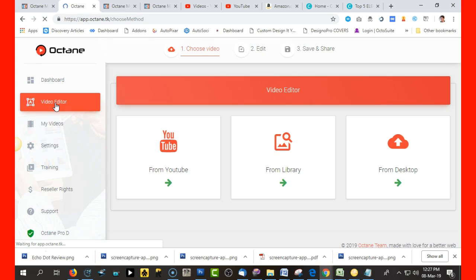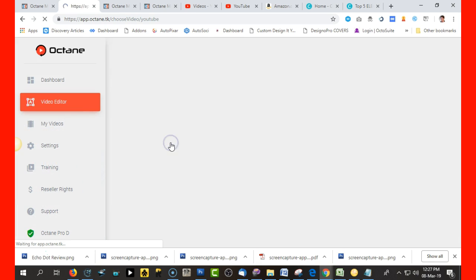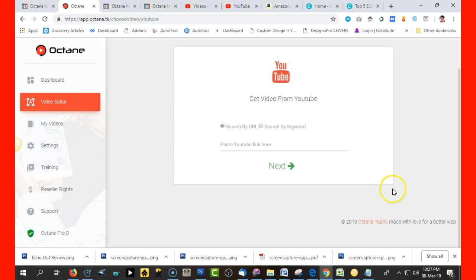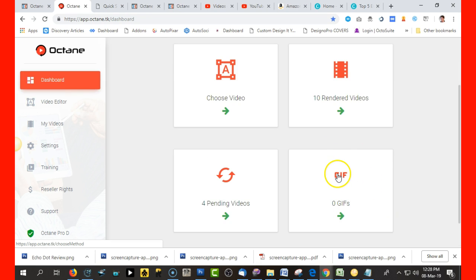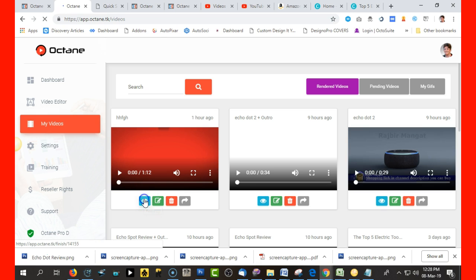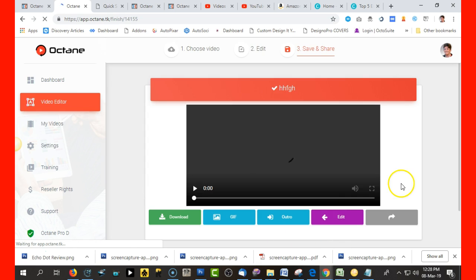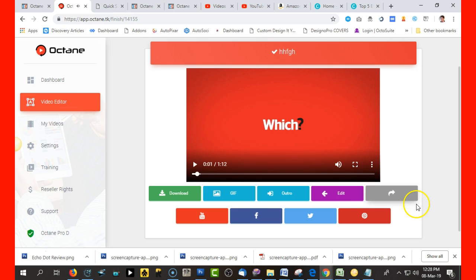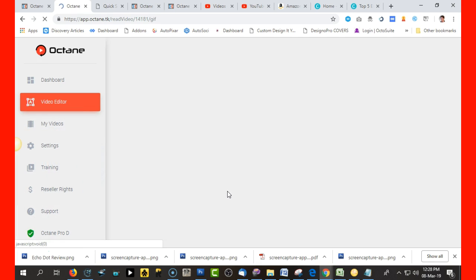We have video editors. You can upload a video from your desktop, you can upload a video from the library, and you can upload from YouTube, you can choose by keywords, search by keyword or search by URL. And one of the features I like is you can turn your video into a GIF. What that means is if you want to send out an email campaign, all you have to do is create a GIF from that video.